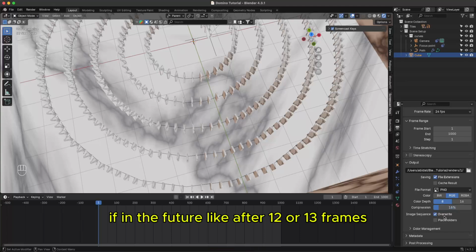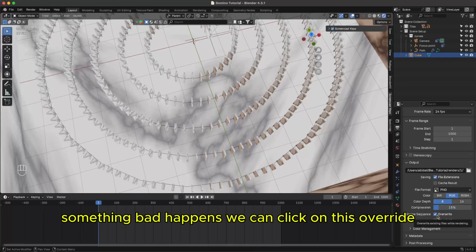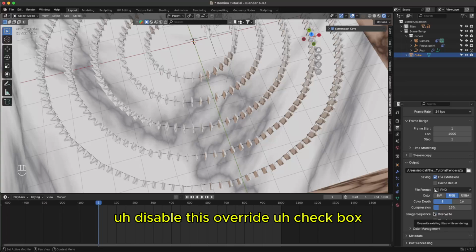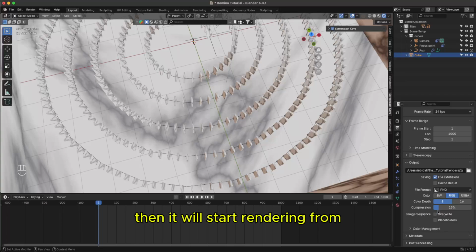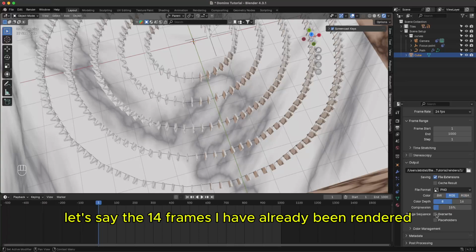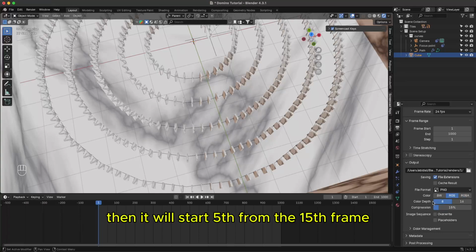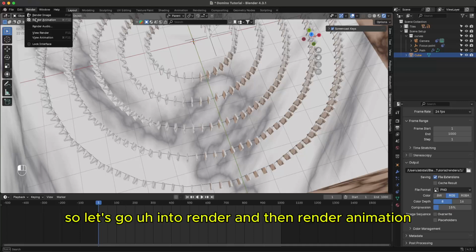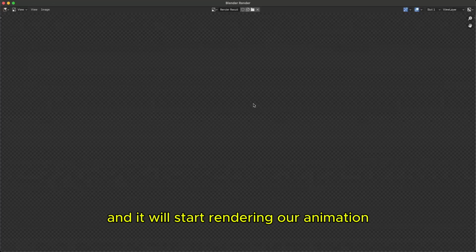If in the future, after 12 or 13 frames, something bad happens, we can click on this Overwrite checkbox and disable it, then it will start rendering from, let's say, if 14 frames have already been rendered, it will start from the 15th frame. So let's go into Render and then Render Animation, and it will start rendering our animation.